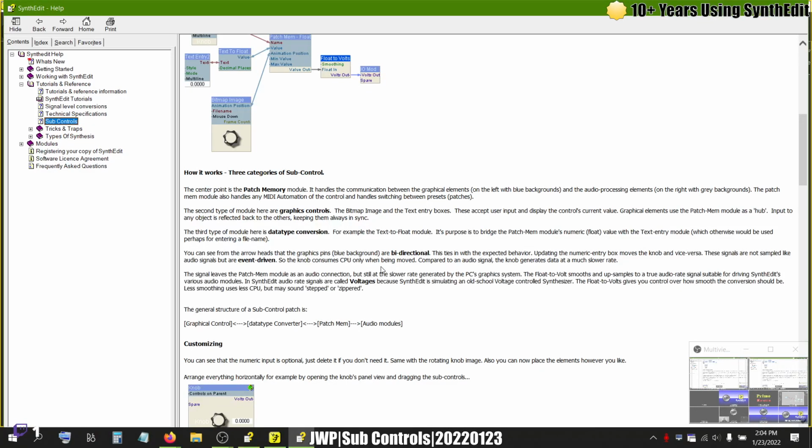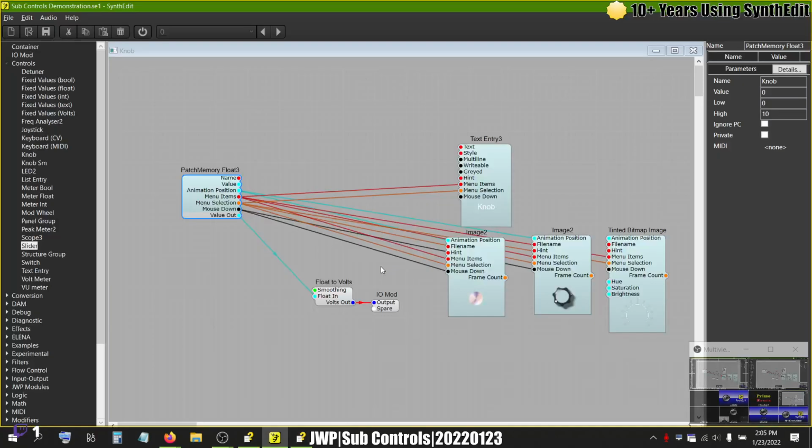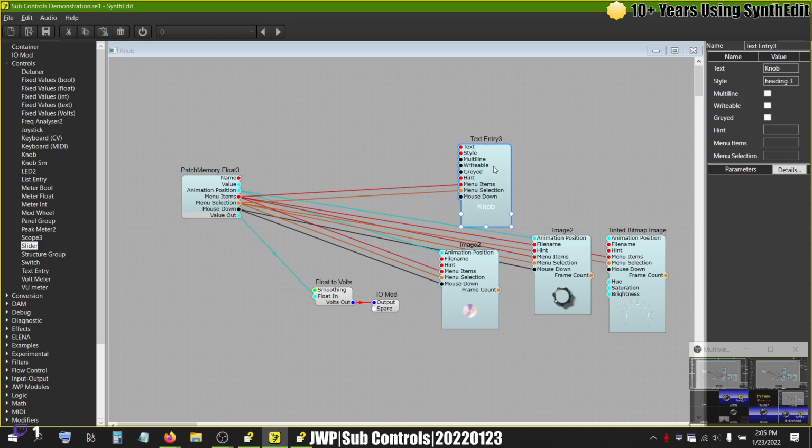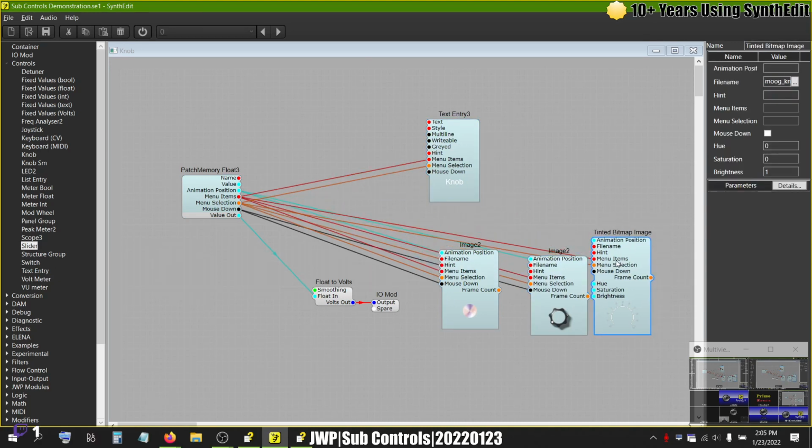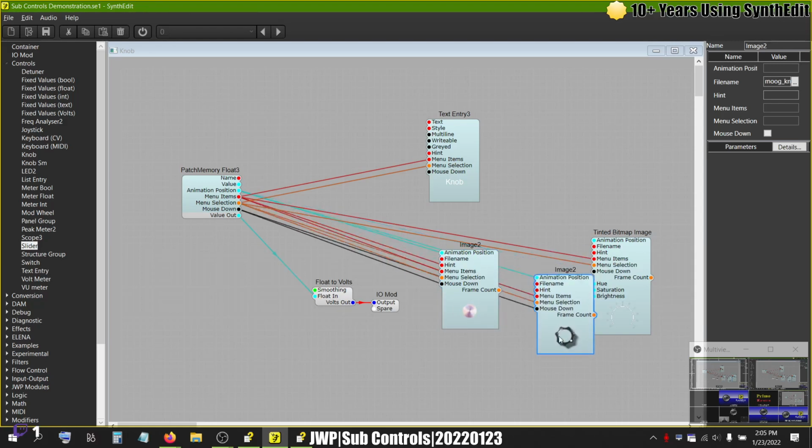Second type of module here are graphic controls, the bitmap image and the text entry boxes. These accept user input and display the control's current value. Graphical elements use the patch memory module as a hub. Input to any object is reflected back to others, keeping them always in sync. So our second type here is these graphic pieces here. And they are just visual elements here. I don't believe I can click that one. No, this is a background piece.